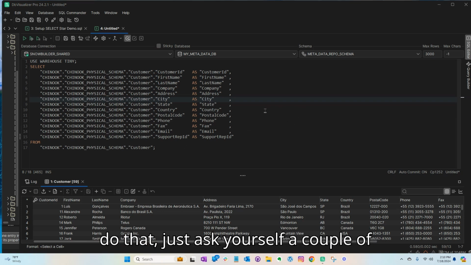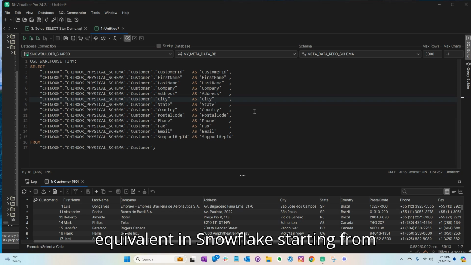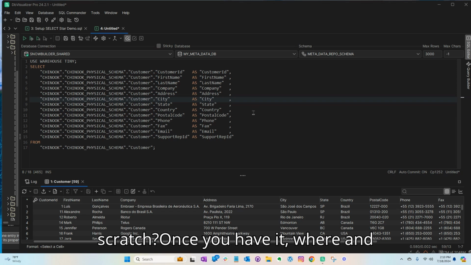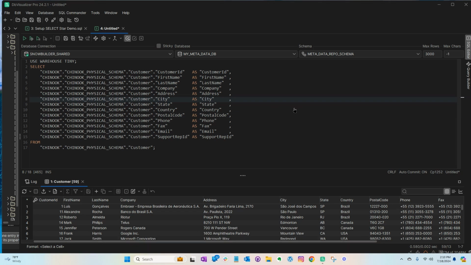But before we do that, just ask yourself a couple questions. How would you get the equivalent in Snowflake starting from scratch? Once you have it, where and how are you going to save it? Of course, it's always available from SnowBuilder.